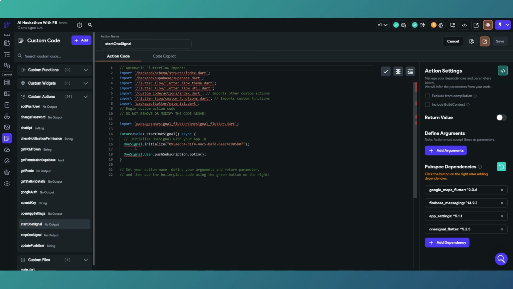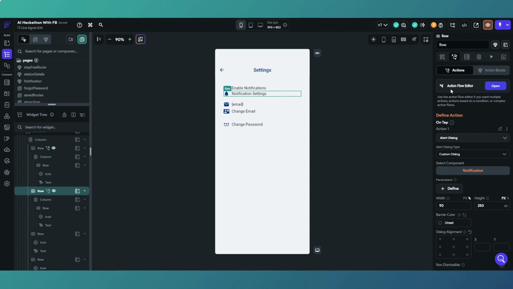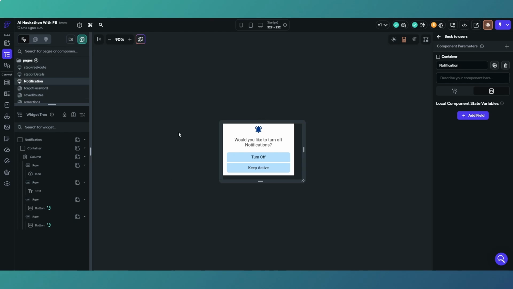So we have to initialize OneSignal with our app ID, and then simply opt in our user to subscriptions, and then that will allow us to receive notifications. And that's how this is functioning on the version that we've been using for this demonstration in this video. What will happen is then our notification settings will be visible, and when you tap on the notification settings, that still brings up an alert dialog called notification, which is a custom component. And again, I've styled this to look a little bit like the standard Android one.